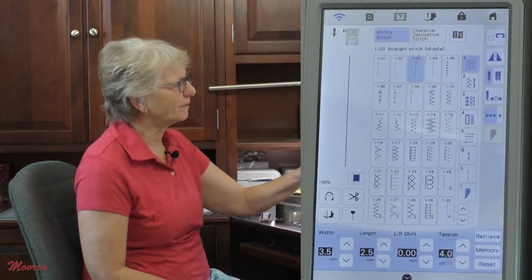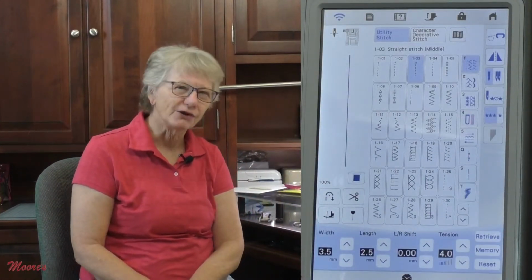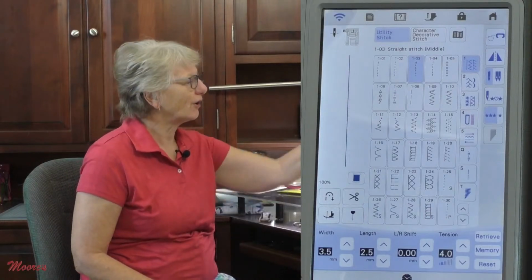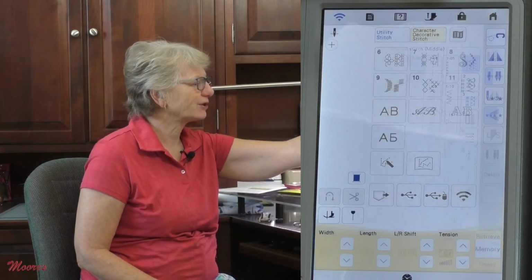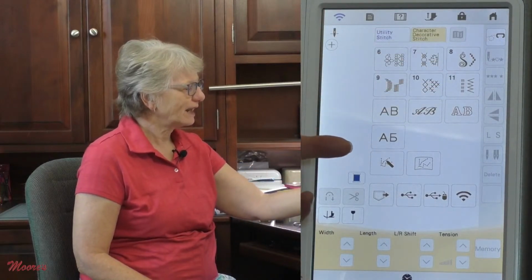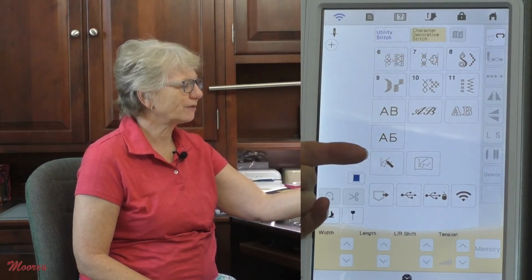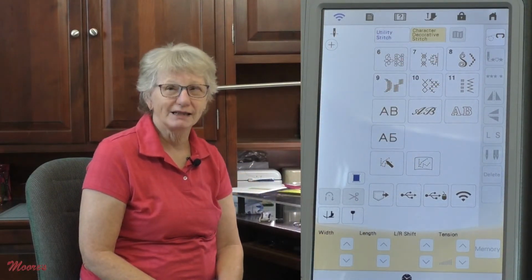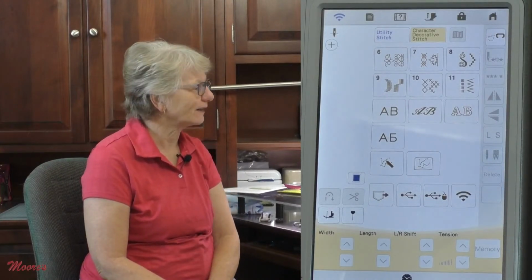Here we are in the basic utility screen of the machine, the utility stitches. We're going to go to Character Decorative Stitch. Now, this is a Brother, and it has all these different categories. Down here is where we have Stitch Creator and Saved Created Stitches. We're going to get to that at the very end.